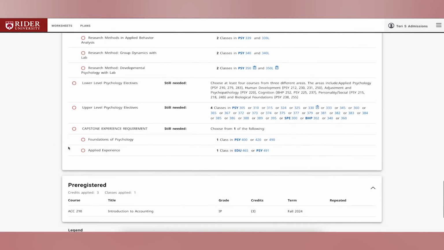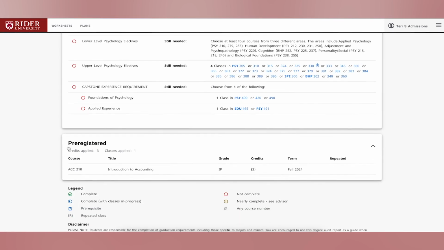Some additional boxes that you may see on your DegreeWorks. If you're an honors student, you will have a section that will detail out the honors requirements. As well, if you take any classes that do not contribute to the number of credits, such as a non-for-credit lab, it will show up on your DegreeWorks, but it will not show up as meeting a requirement.